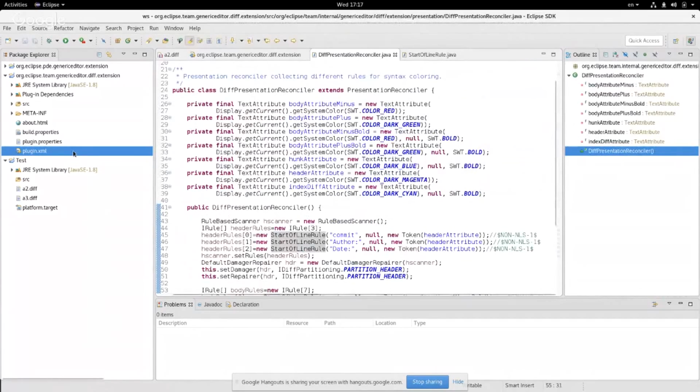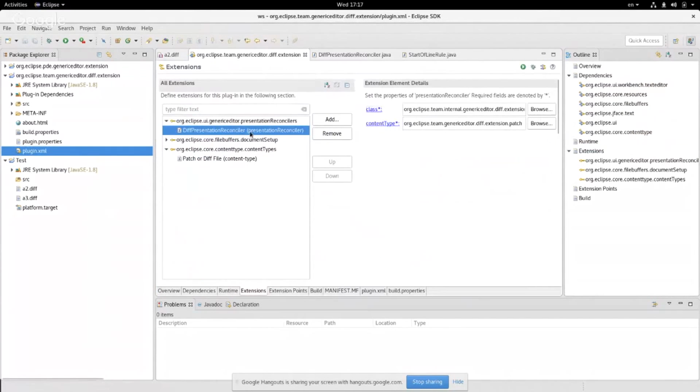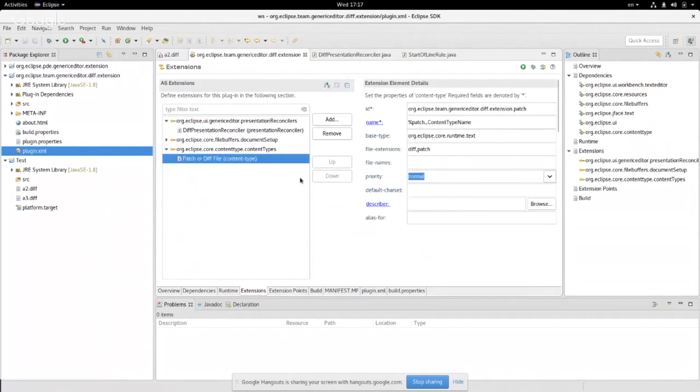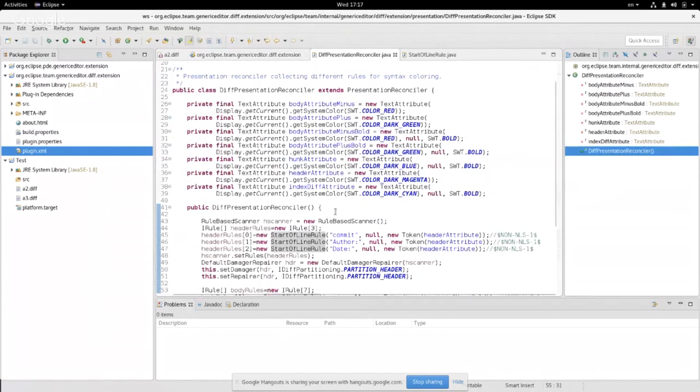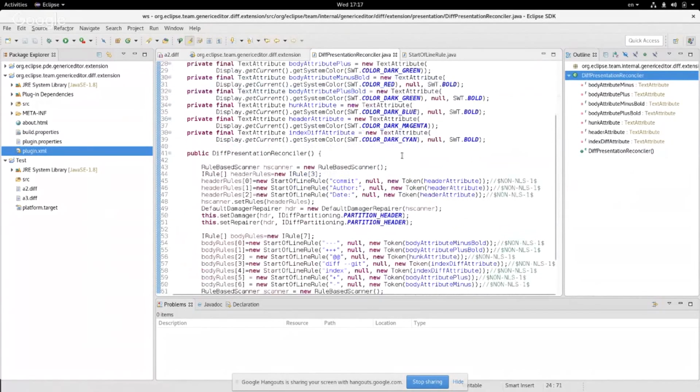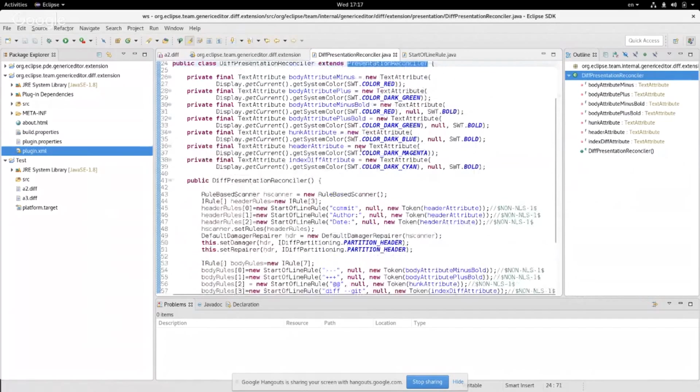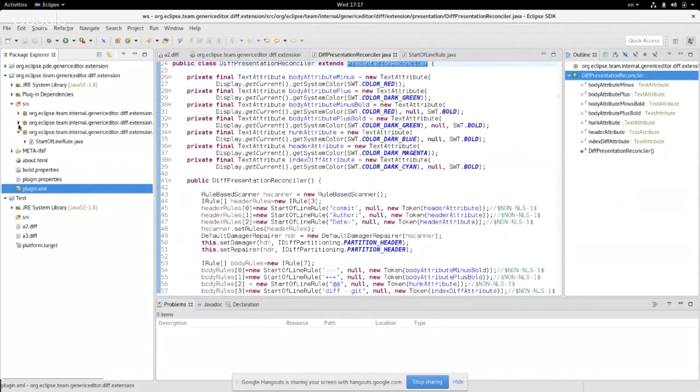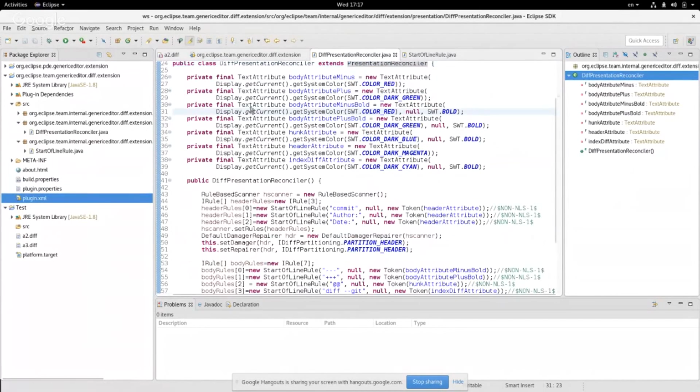You just get your plugin XML, you provide an extension, you say this is the content type, so what kind of file you want this for, and then you actually go and type the code, which usually extends presentation reconciler, but I'm not going to go into those technical details of how these methods work, because that's basically out of the scope here. So yeah, I think that's as far as the diff goes.